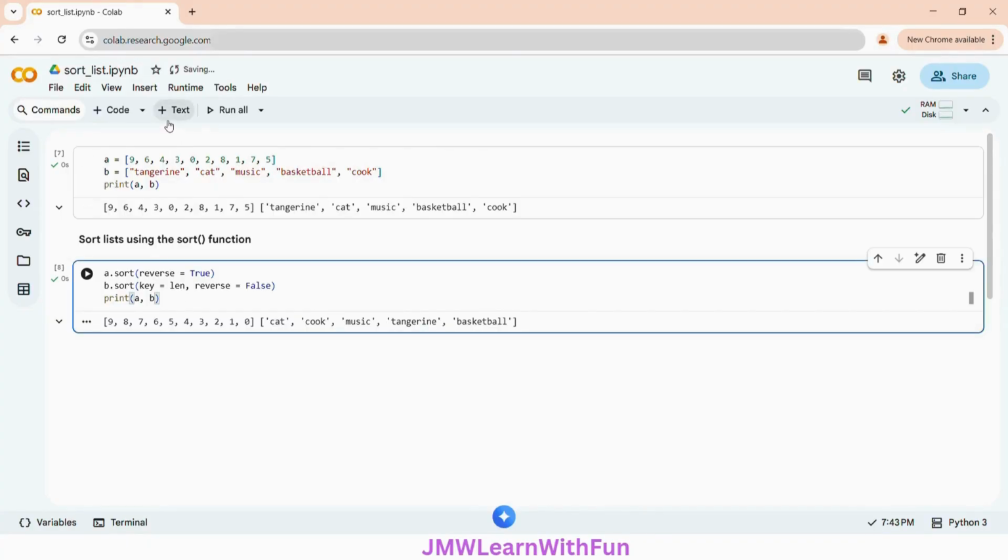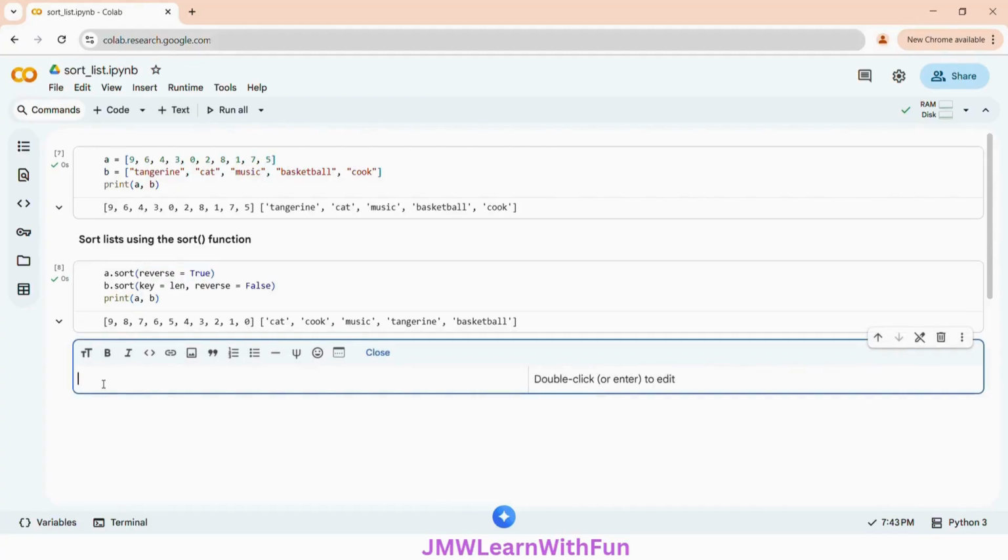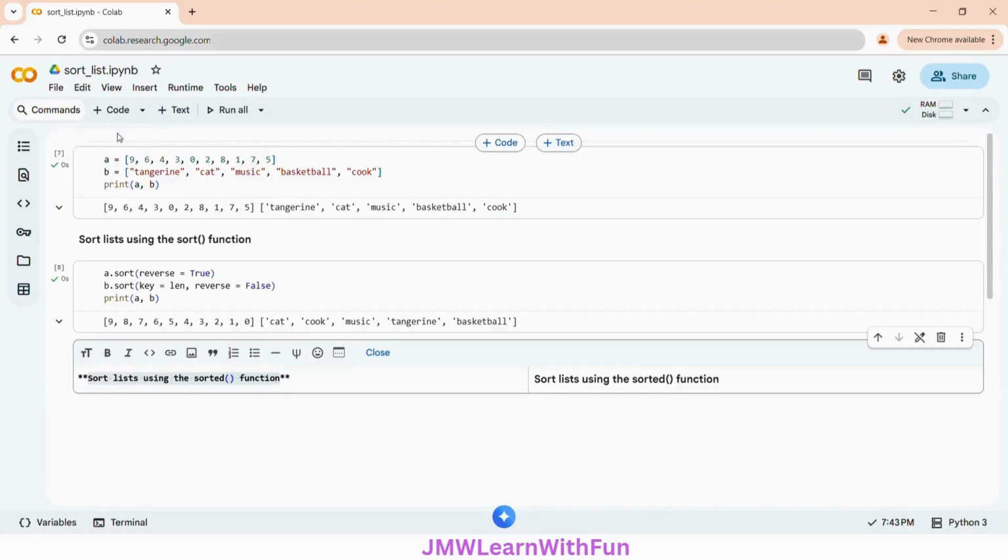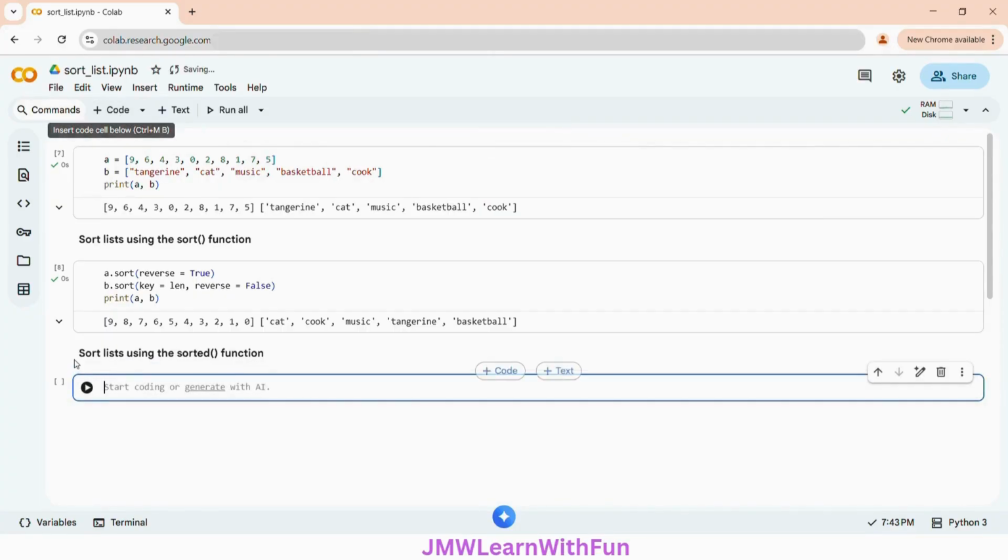Next, we can add a text cell below this by clicking on this plus text and give the heading as sort lists using the sorted function. Again, let's select the whole text by pressing the Ctrl and A keys simultaneously from the keyboard. Make this bold by clicking this B. Now we will add a code cell below this cell by clicking on this plus code. We get the heading as sort lists using the sorted function.